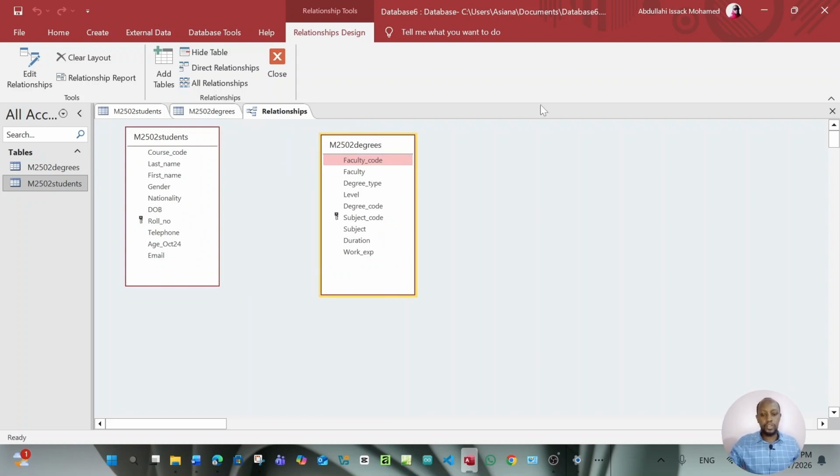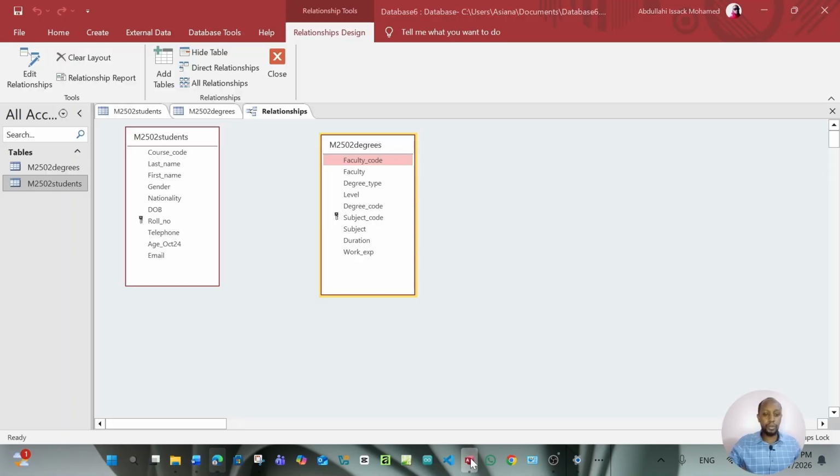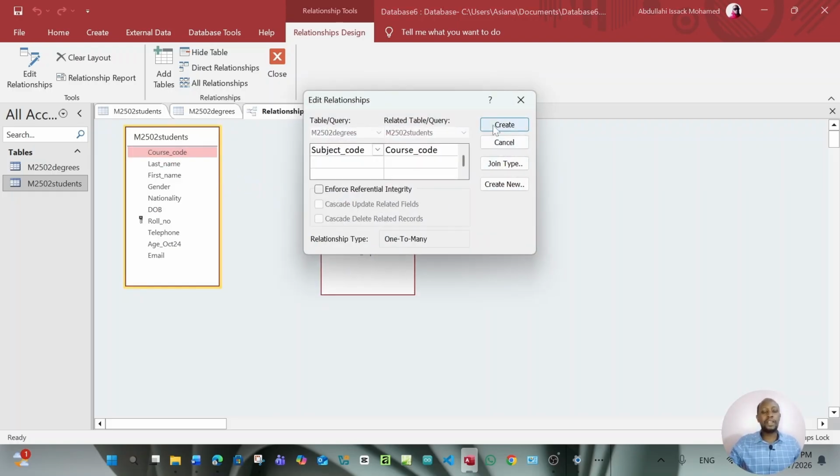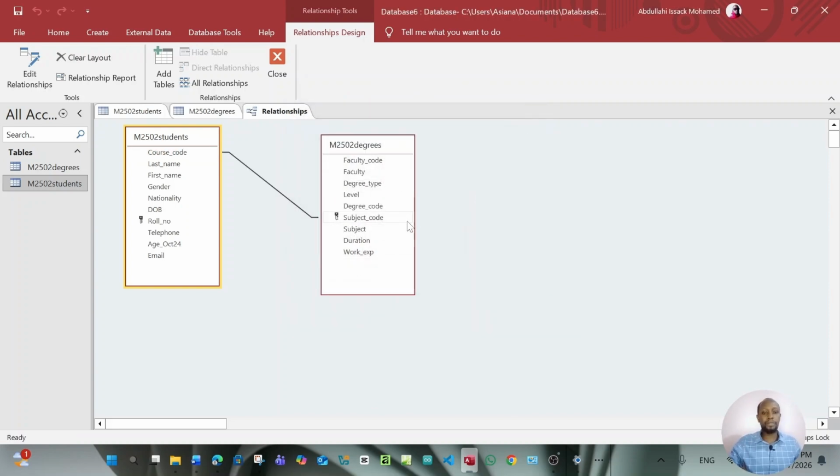Now let's go back to the question again, just to remind ourselves. The question says, establish one-to-many relationship between subject code field in the degrees table and the course code field in the students table. So that's how we do. It says in the students table is course code, we're going to choose, and the subject code. In the students table here, drag and then drop it here and release. And then don't take a screenshot here. Please make sure you click create.